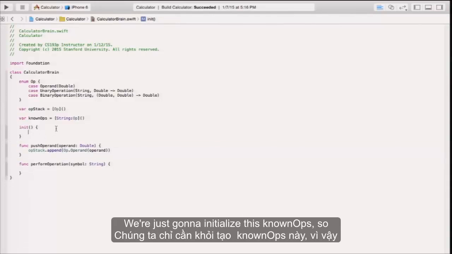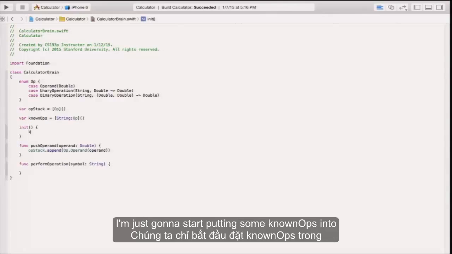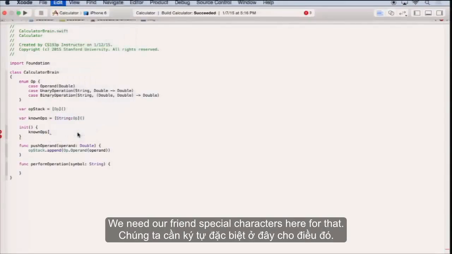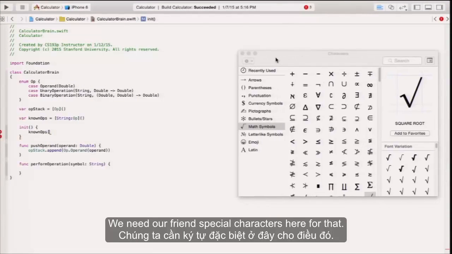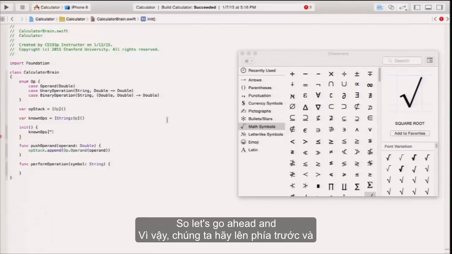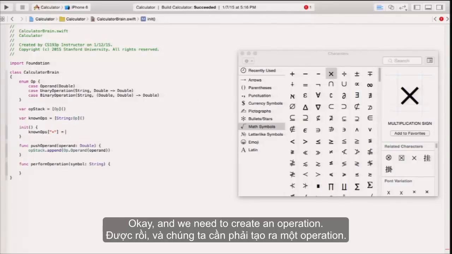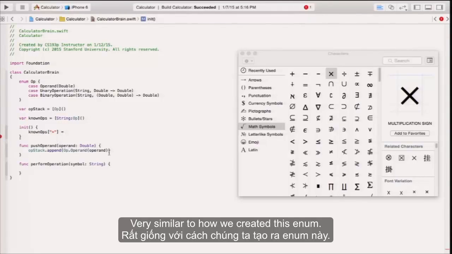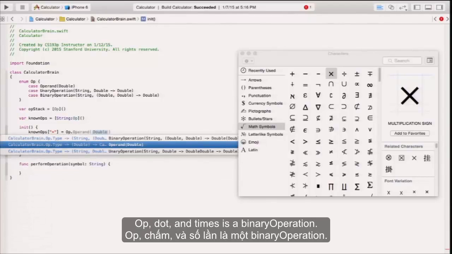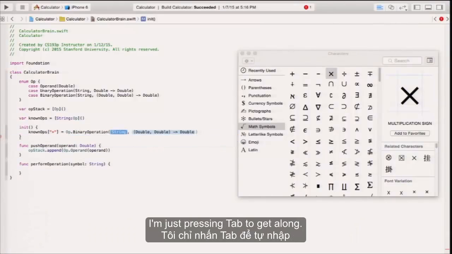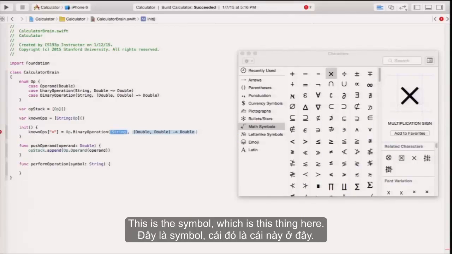So what are we going to do in this init? We're just going to initialize this knownOps. I'm just going to start putting some known ops into this knownOps dictionary. We need our friend special characters here for that. So let's put times here first, I guess. And we need to create an operation. How do we create an operation? Very similar to how we created this enum, Op dot. And times is a binary operation. And you can see it's typing this for me. I'm just pressing tab to get along. This is the symbol, which is this thing here.